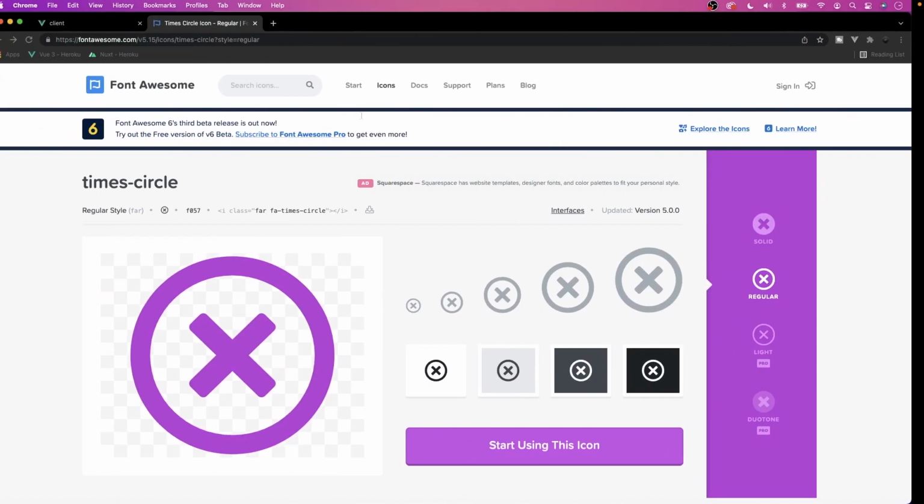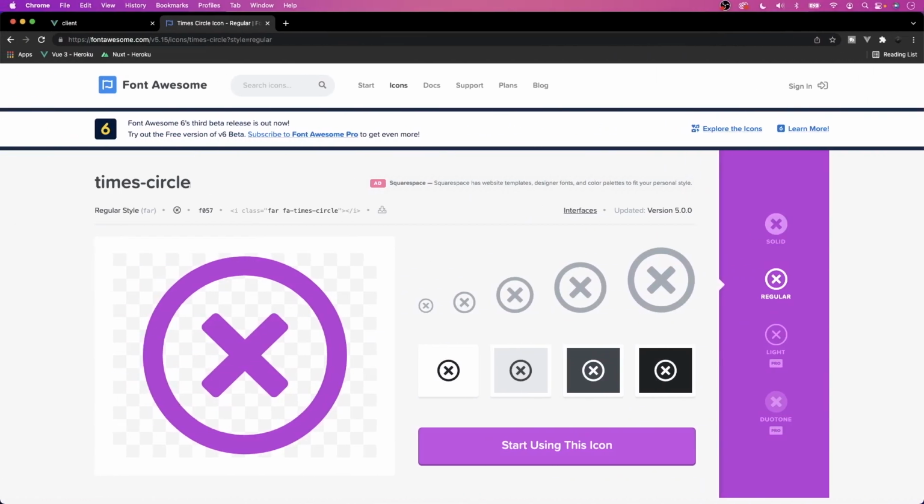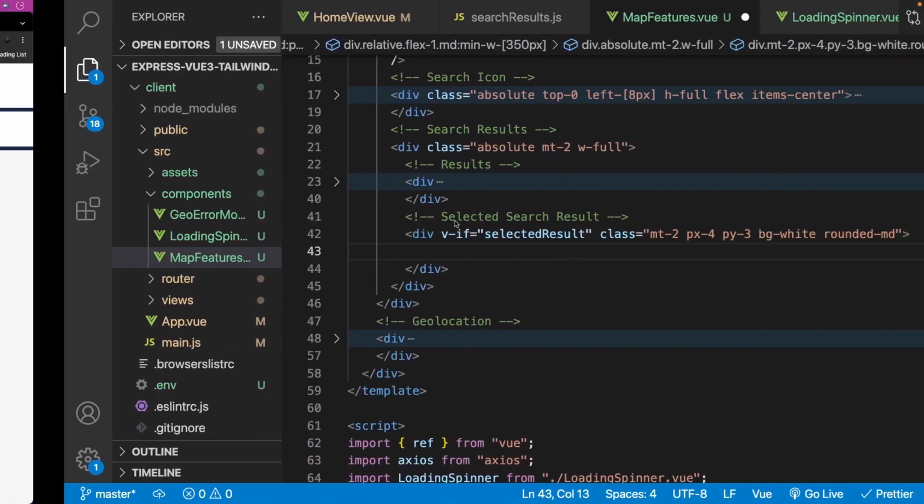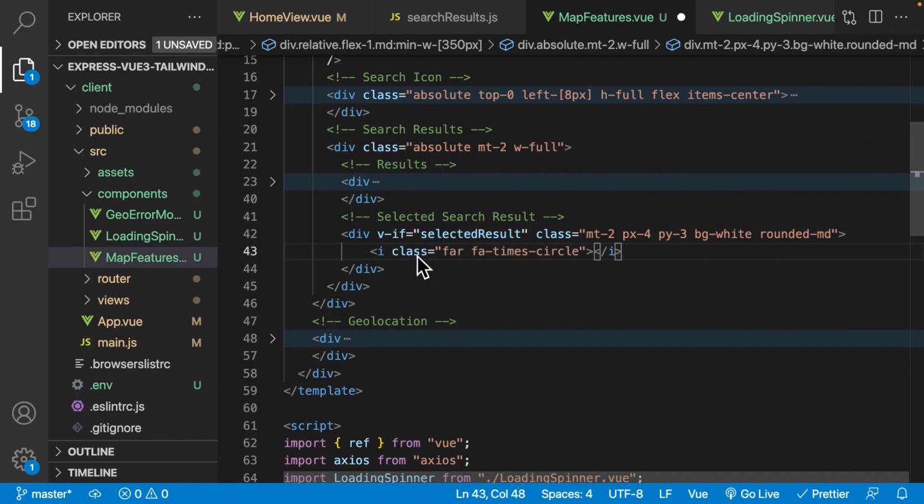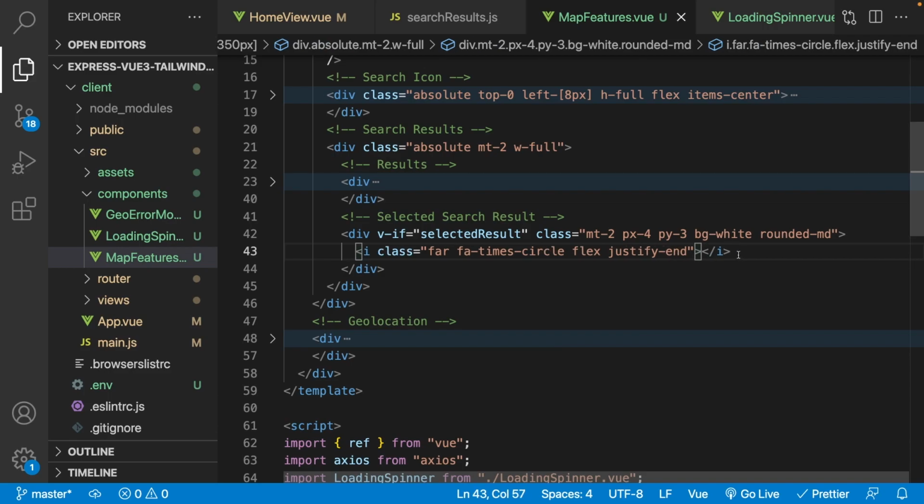So let's go over to Font Awesome here, and we're going to be using this icon called Times Circle. So what we'll do is copy the HTML here, and then we'll paste it inside of this div. And I also want to apply the class of flex here to display this as flex. And to justify it on the right hand side of our box, we'll use the class justify end.